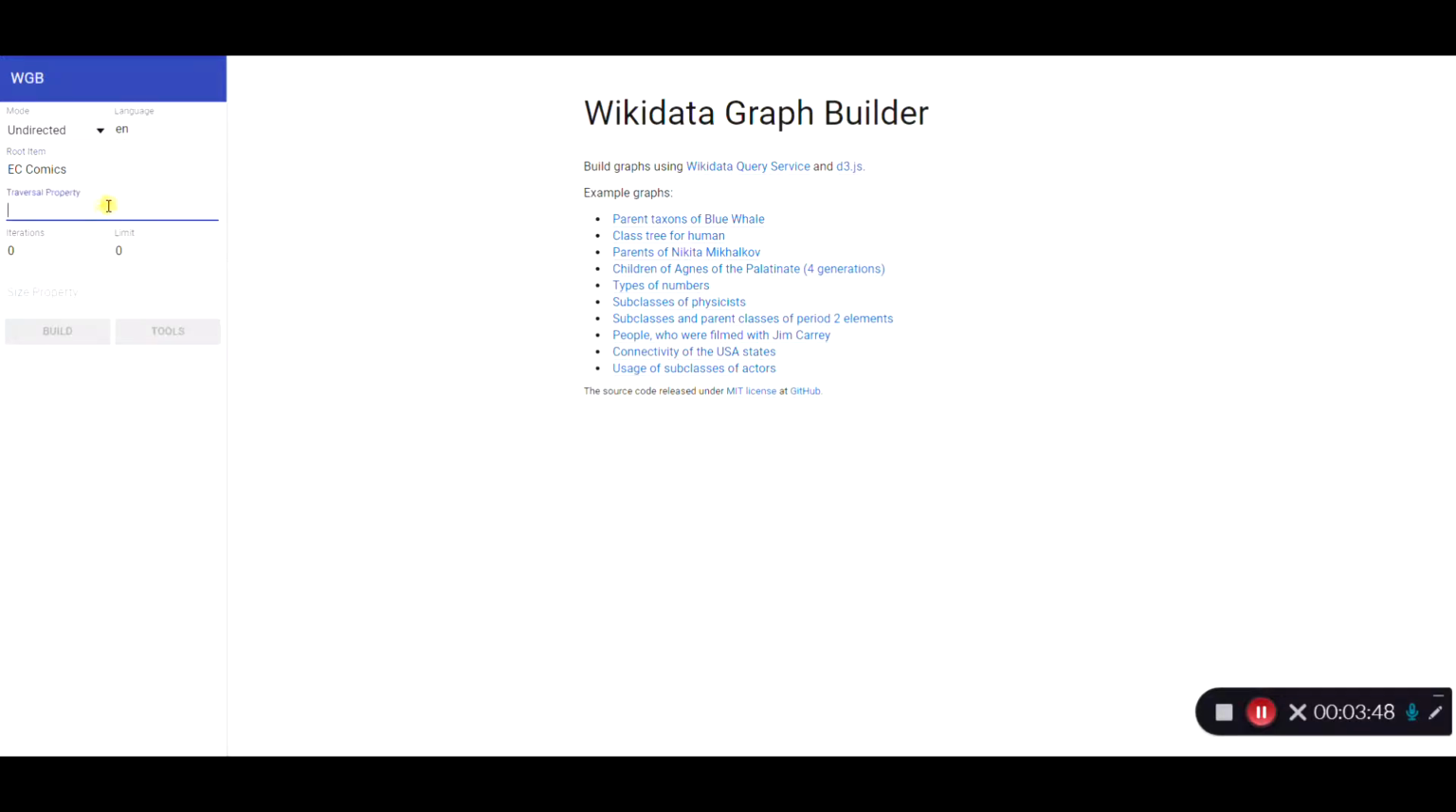We're also going to modify our traversal property so that when we are querying Wikidata, which is reliant on data being uploaded by communities like us, we're not necessarily querying something like the Grand Comics Database or Wikipedia itself. So this list is not really going to be exhaustive.